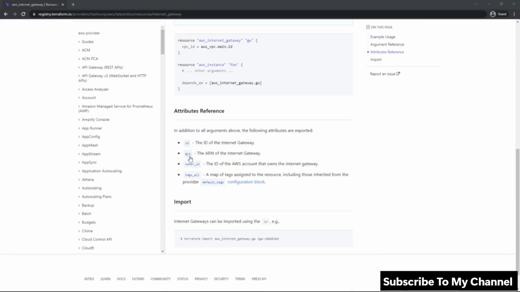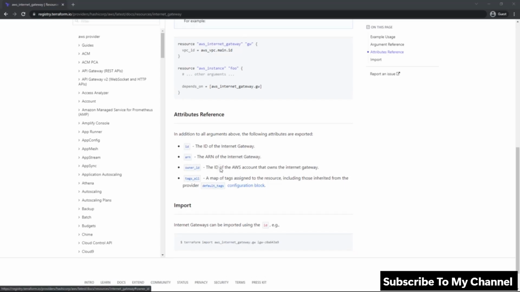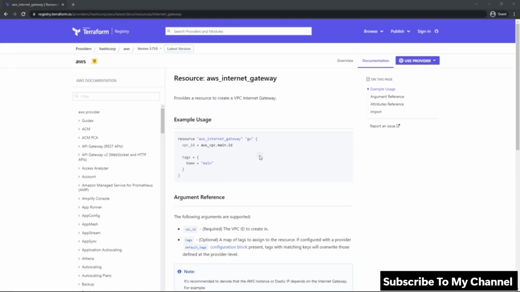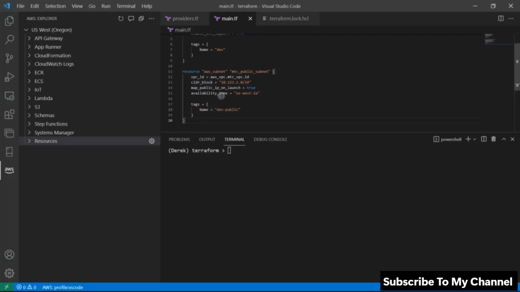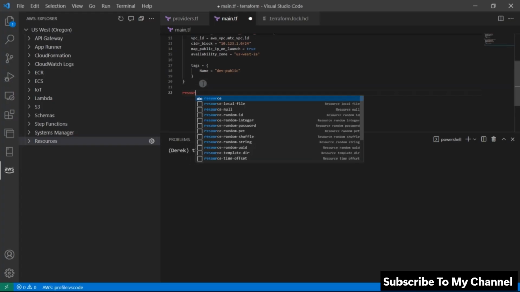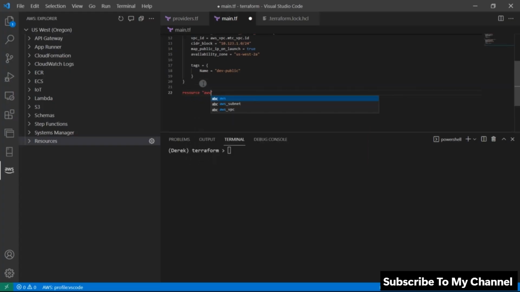We've got a few attributes here. These are the things that will be exported within our state. And these are the arguments: VPC ID, tags, and default tags. So let's just go ahead and knock this out. All right, so here we are. Let's go ahead and scroll down a little bit under our subnet, and we will add a new resource, AWS Internet Gateway, just like so. And we'll call that the MTC Internet Gateway.